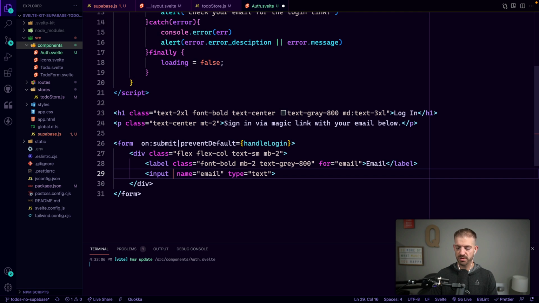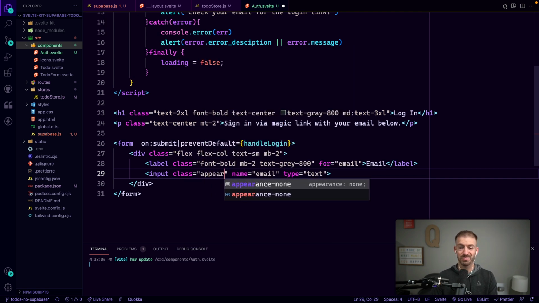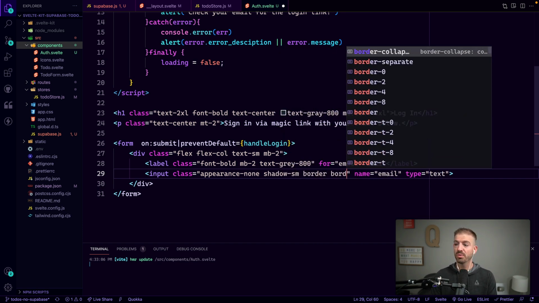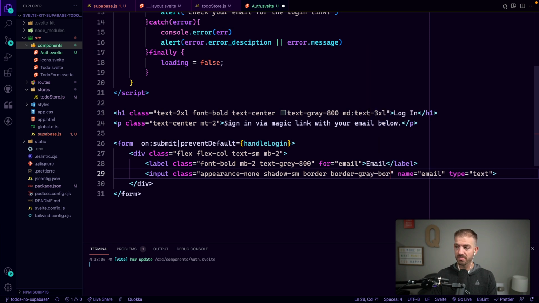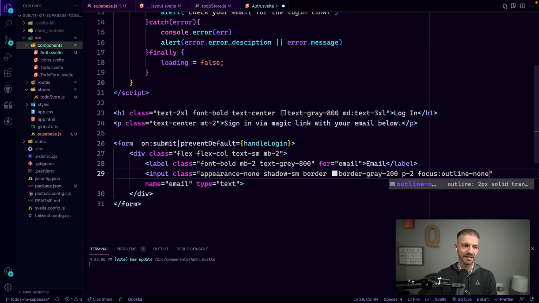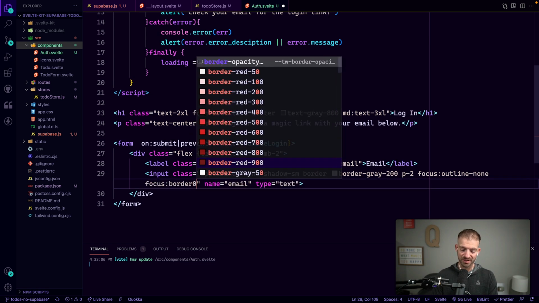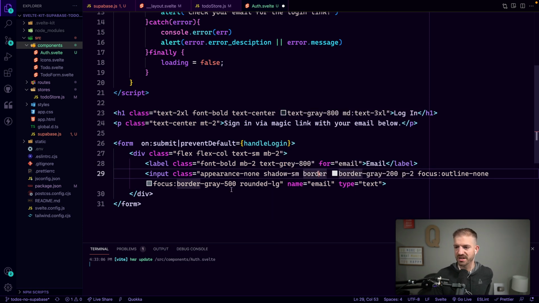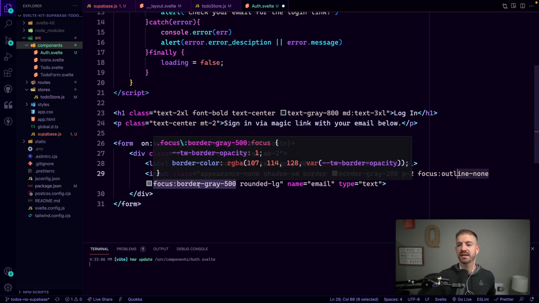All right. And then we'll have a few classes in here. So we'll have appearance none, shadow small, a little bit of a shadow. We'll have a border, border gray 200. Padding 2, we'll have focus outline none, focus border gray 500, and rounded large. I like how Tailwind allows you to do all this stuff right in our CSS classes. So this is saying when we're in the focus state, we'll set no outline, and then change the color of the border when we're in focus.